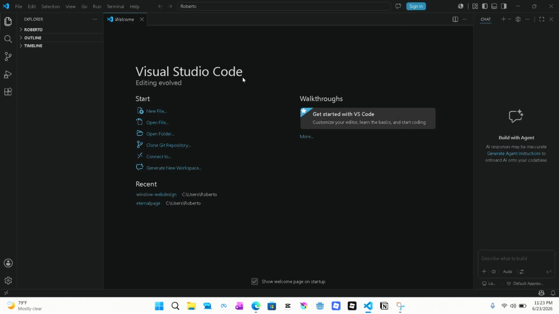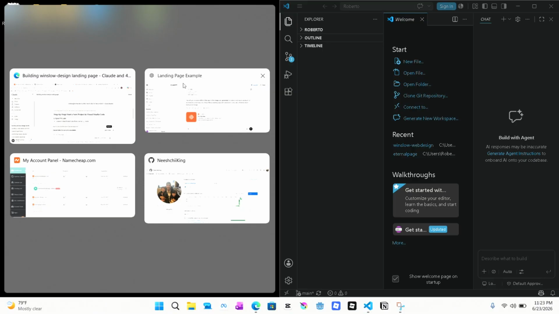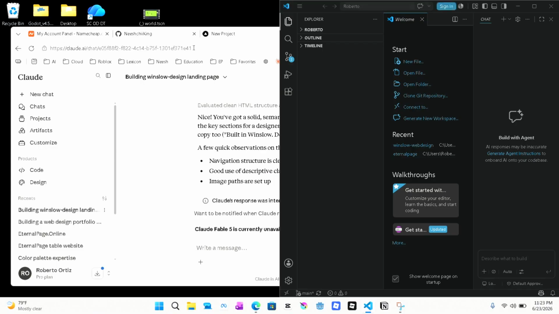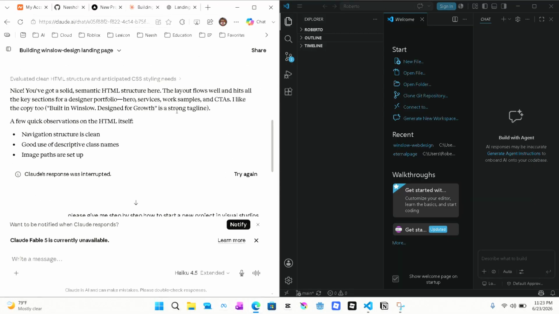And then this is Visual Studio. So this is what I use, Visual Studio, to do pretty much everything. And you can ask it step by step. You can say, hey, Claude, I'm going to make a new project. How do I get started?